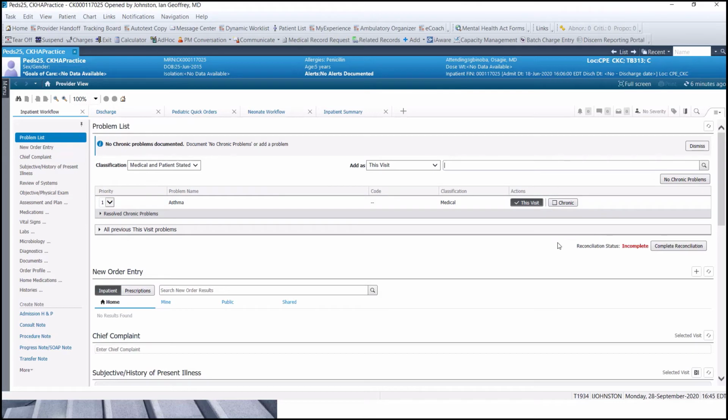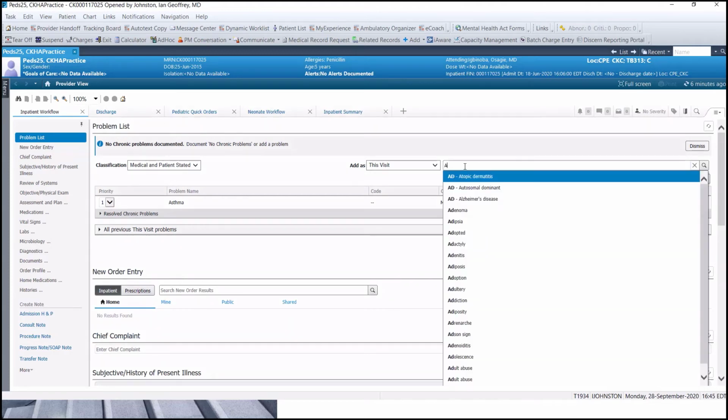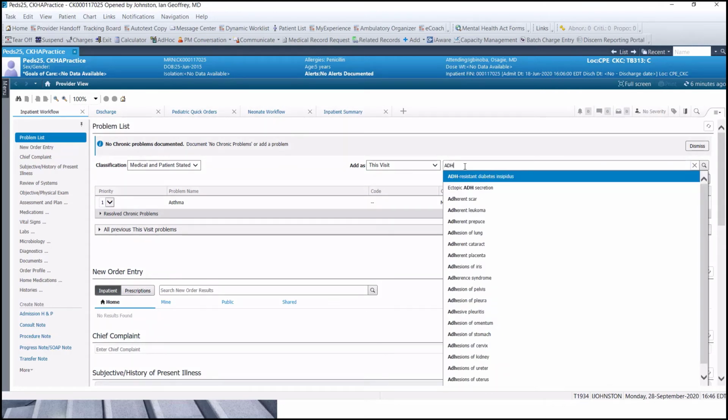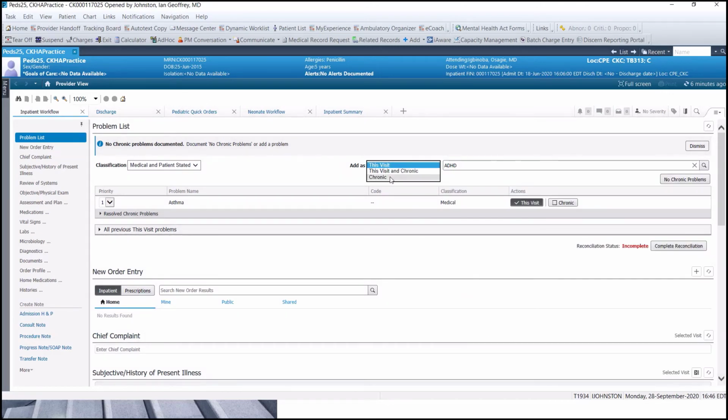Now it so happens that this child also has ADHD, so we will add this in, but the ADHD really isn't relevant to this visit, so rather than as a this visit problem, I'm going to enter this as a chronic problem, and click enter, and away we go.